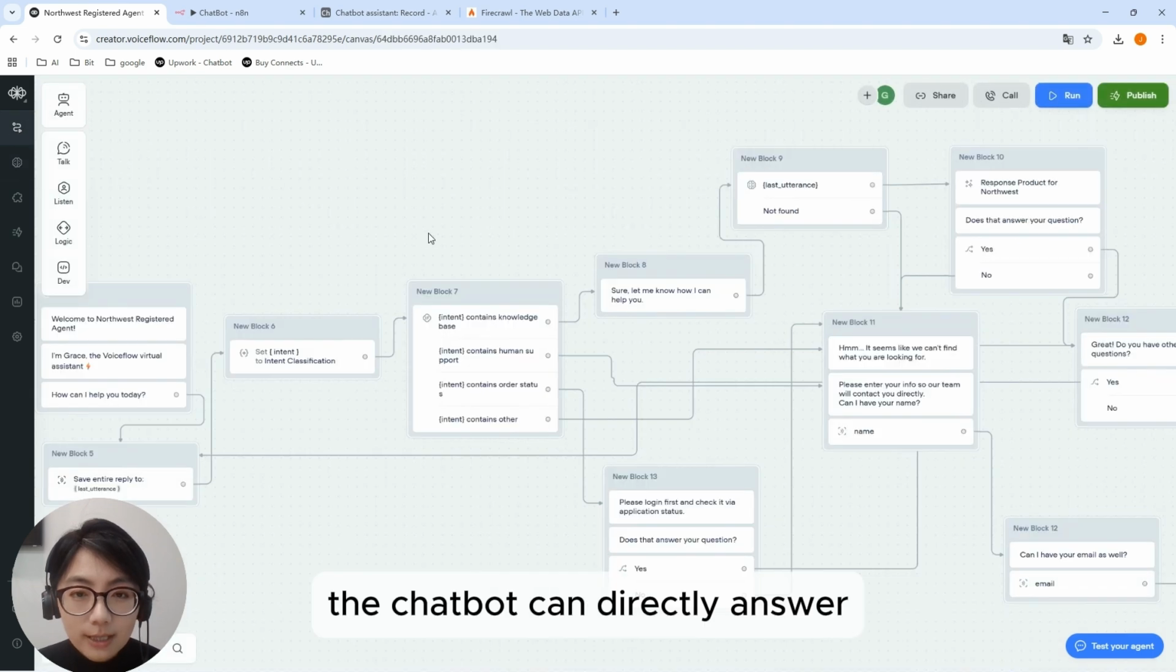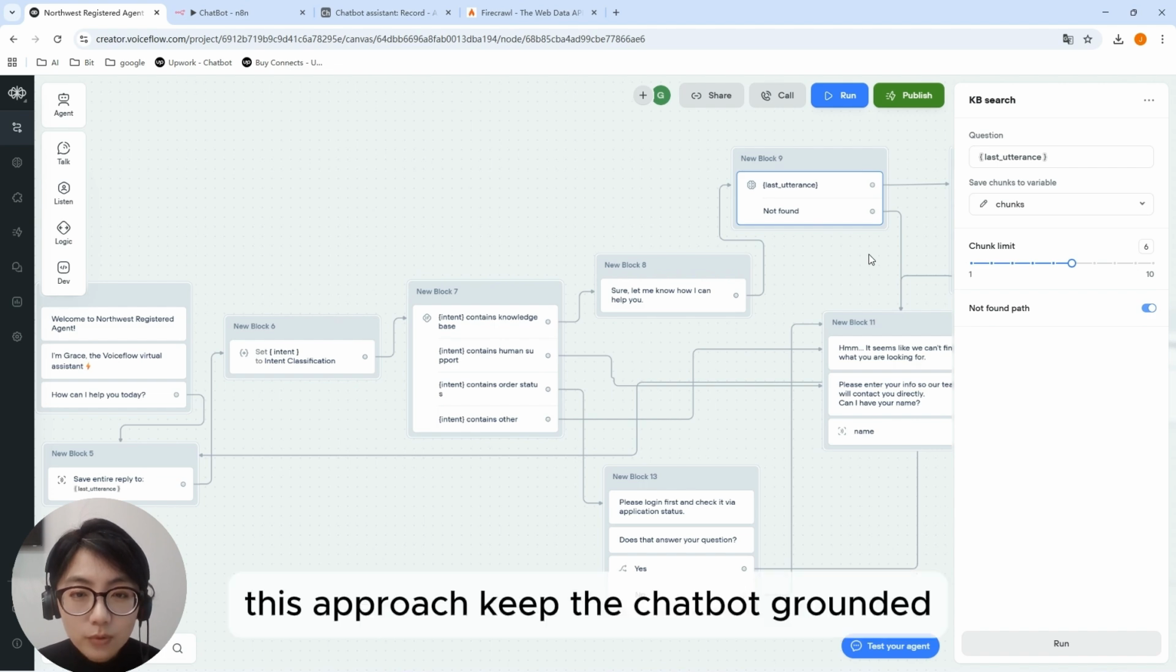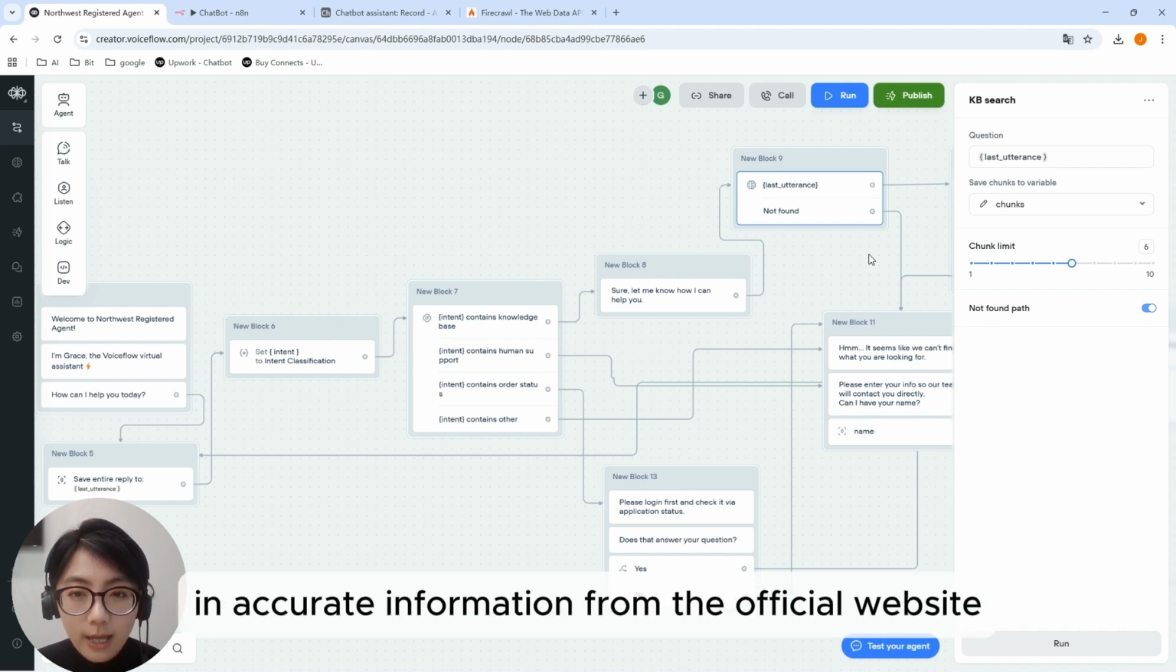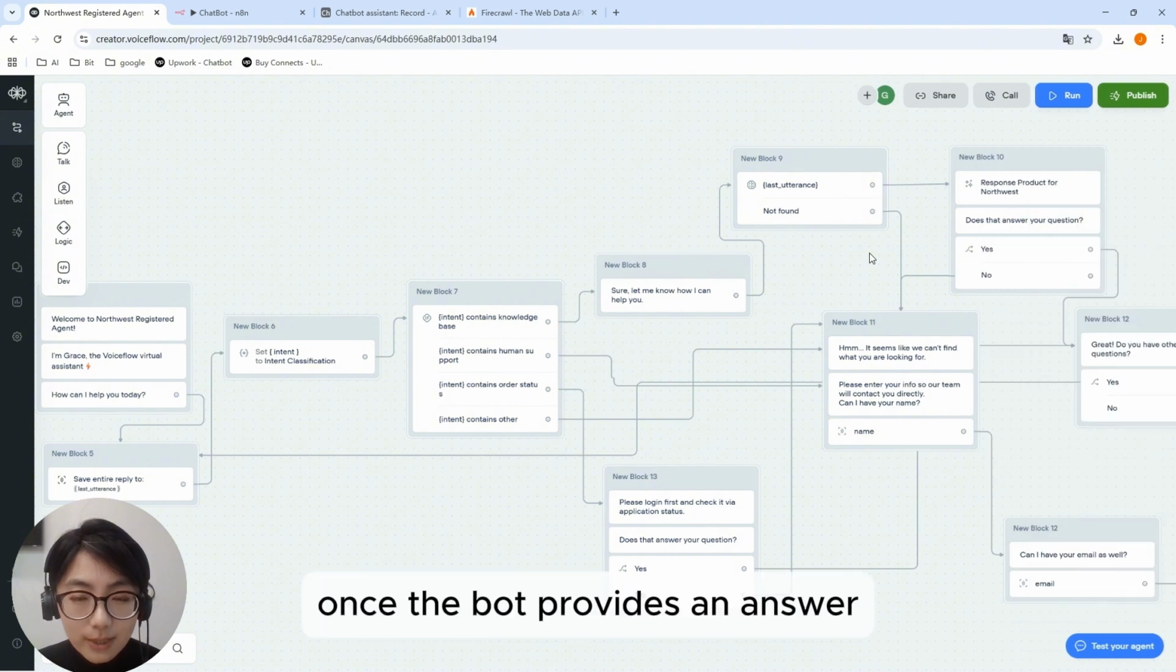Now, the chatbot can directly answer real customer questions, like how much to start an LLC, using that imported data. This approach keeps the chatbot grounded in accurate information from the official website and is incredibly easy to update. Just replace the markdown file when the site content changes. Once the bot provides an answer, the flow continues to this block.